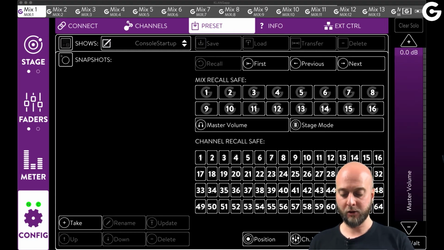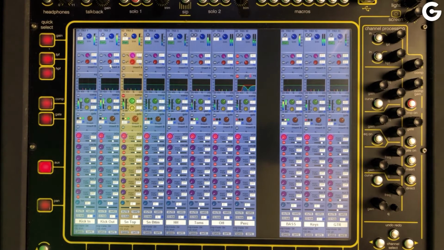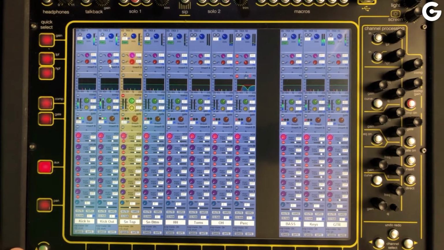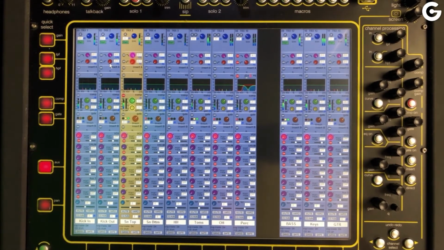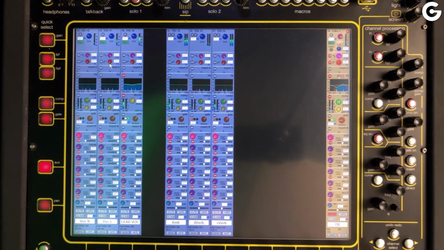Okay, for that, let me just switch over to my console. Here we go. All right. So let me just show you my session. It's a virgin session basically, so it has not seen KLANG before. It's a quite simple session in this example. So we have some drum channels, a percussion channel, a bass channel, keys and guitar channel. Then on the second layer I have 3 vocal channels, ambience microphones and 2 reverb returns, as well as a talkback microphone, which I'm not using right now.